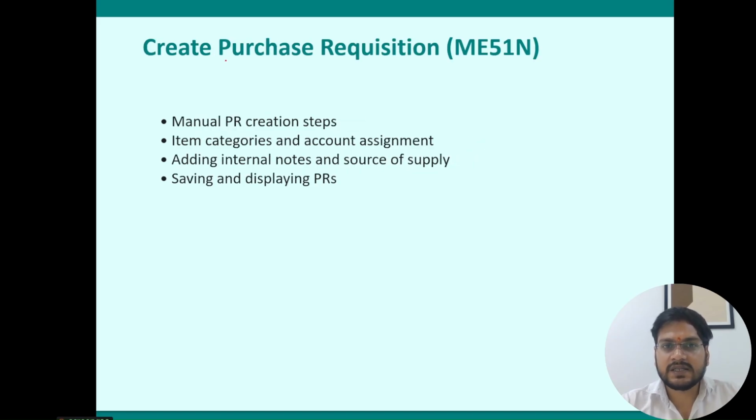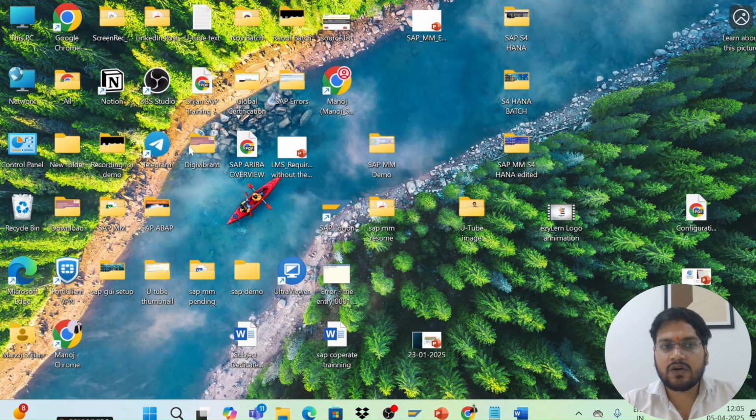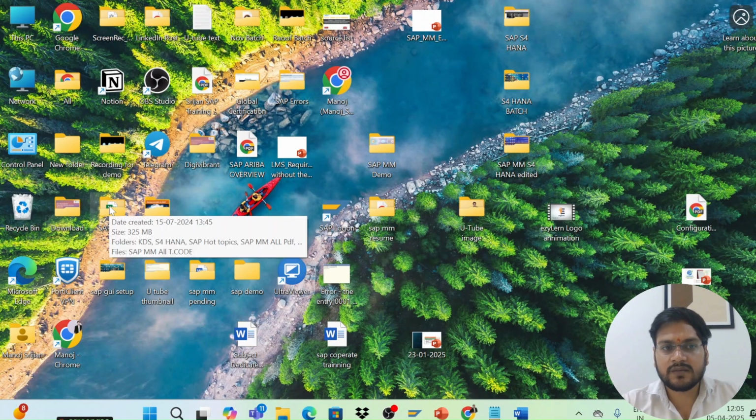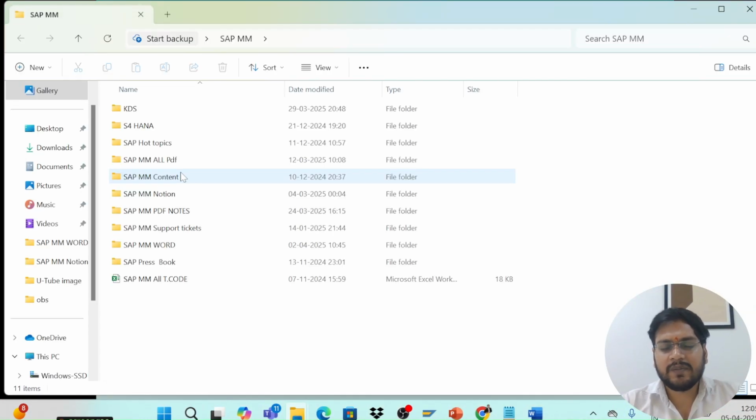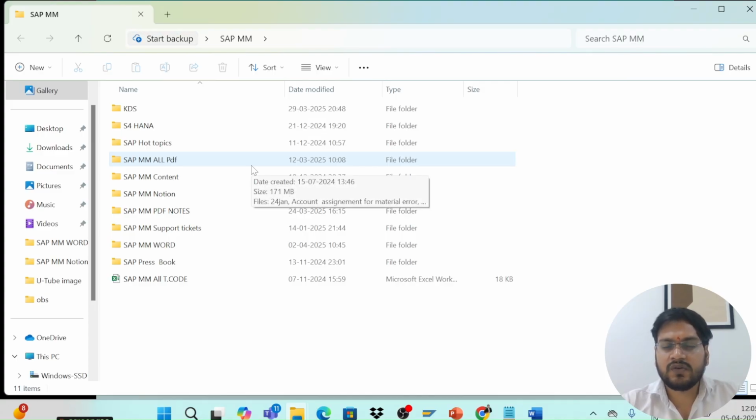Now we will see purchase requisition. So sir, what is a purchase requisition? Purchase requisition is just an internal document that we are using. Let me give you a very practical example so that you can relate. Your mom is coming to you and she is saying, go to the market and just buy bread, butter, milk, coffee powder. Just go and buy all these things.